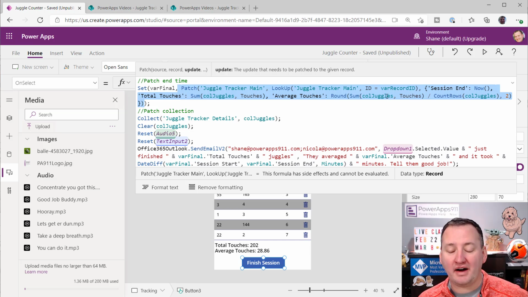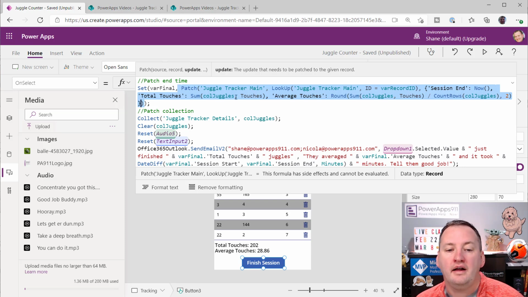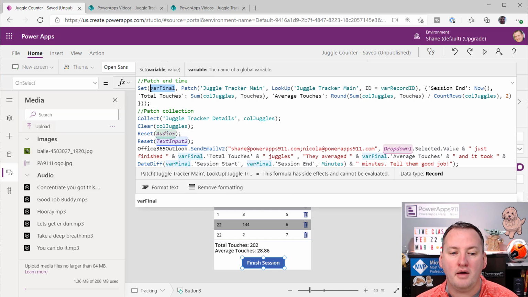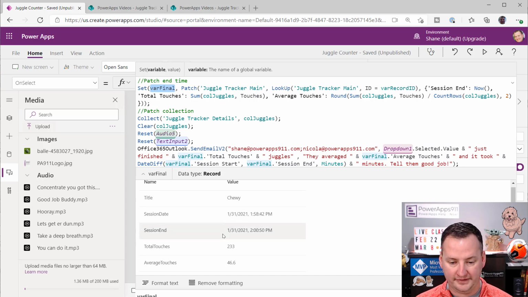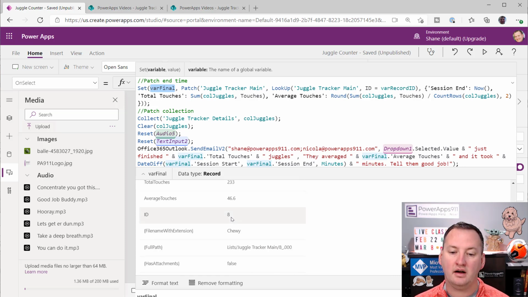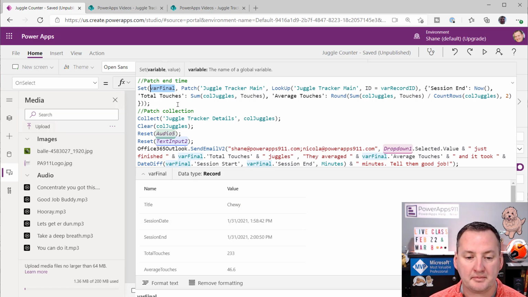Now, if I was heeding my own advice, that should have had a With function also, but I thought that made it too complicated for you. But yeah, technically that should have a With. Then I'm saving that entire record into var final because in a second, I want to be able to use that record. That is why I wanted to have all of this data available to me. Look at all the data. It makes it so I don't have to redo all my calculations again. That's why I grabbed all that.